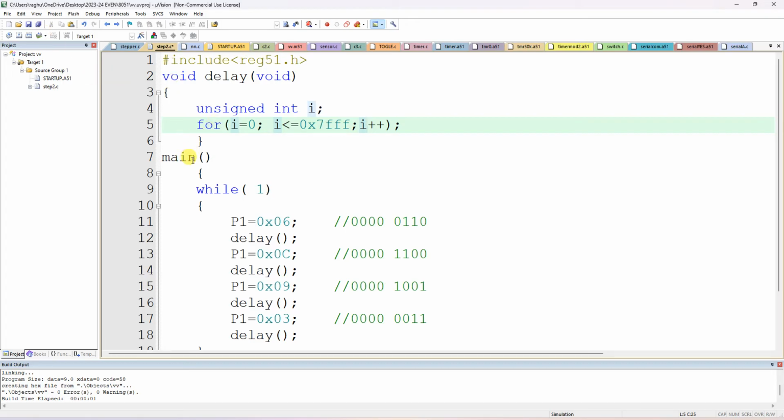In the main, open bracket, close bracket, while(1) is required because you have to rotate the stepper motor continuously. So you have to send the sequence, two coils on. Don't give the upper bits here because these are not connected to the stepper motor. In the diagram you saw only port 1 zeroth pin, first pin, second pin, and third pin are connected. So two coils are given 1 here. Next, these two coils are given 1. Next, these two coils are given 1. Next, these two coils are given 1.